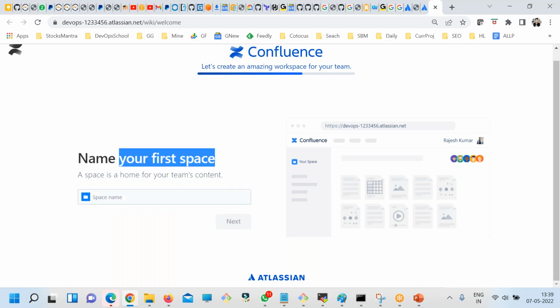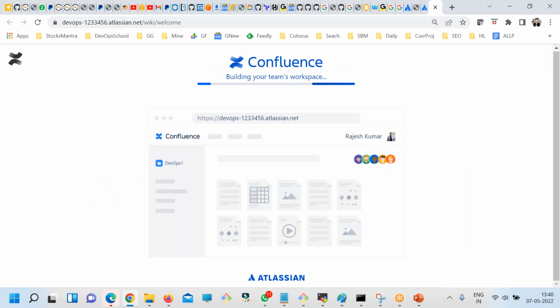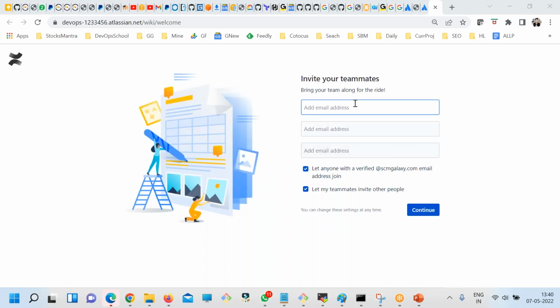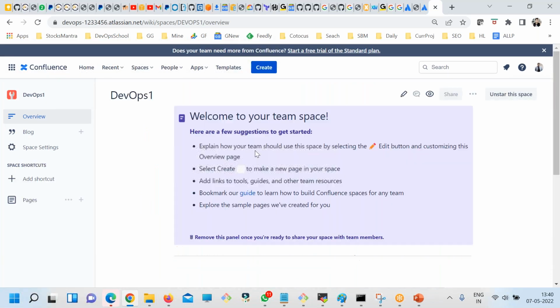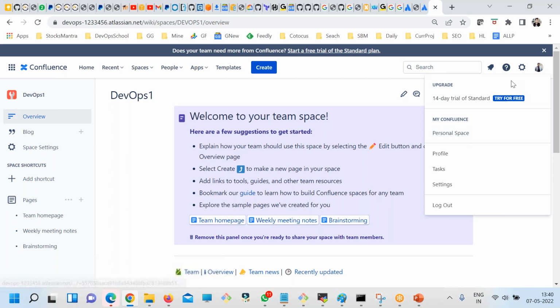So here I am creating one space, my first space. Here DevOps 1, and next. I created it. You can create as many spaces as you want in the site. Here, if you want to invite, I just want to ignore it. Done. So guys, by default I got one space here, you see. This is me, Rajesh Kumar. By the way, I got a 14-day standard trial period. Try for free. I can upgrade also.